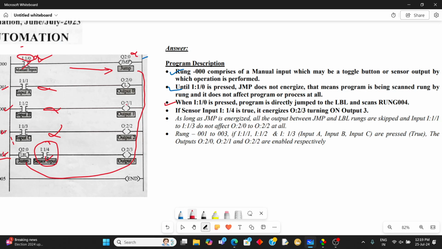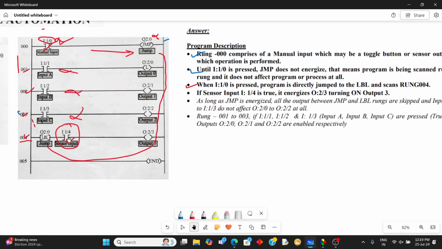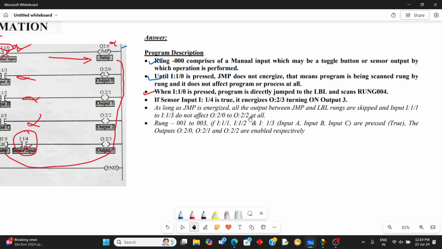Here we have used a latch and one output, different outputs and different contacts. And how are we going to write that? If sensor I:1/4 is true, O:2/3 is high on output 3. Here they have mentioned output 3. Labeling also has been done. Next, as long as the jump is energized, all the outputs between the jump and label rungs are skipped. As I said, all these rungs are skipped.